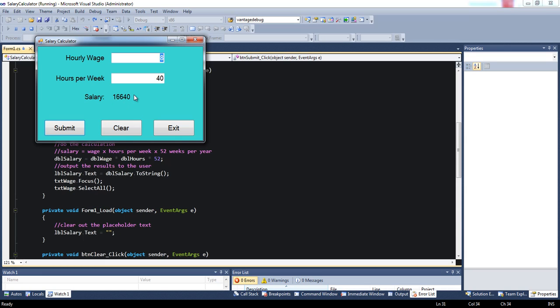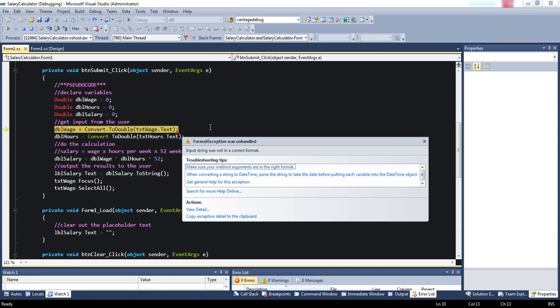Some of you that might not have put the default value in would have already seen this. But if you don't have any data at all and you hit the enter key, you get a little hang on your program, and then you get this yellow bar of death here. You get this exception. It says format exception was unhandled, and you know you did something wrong.